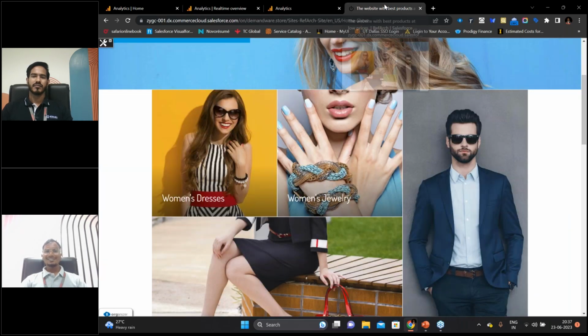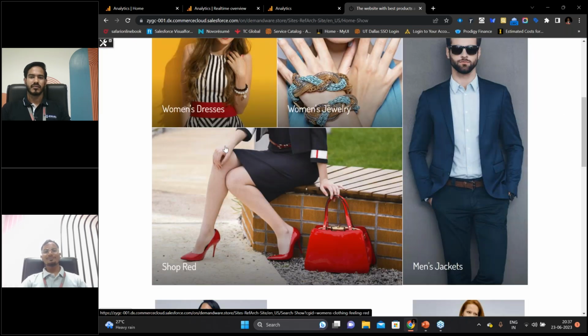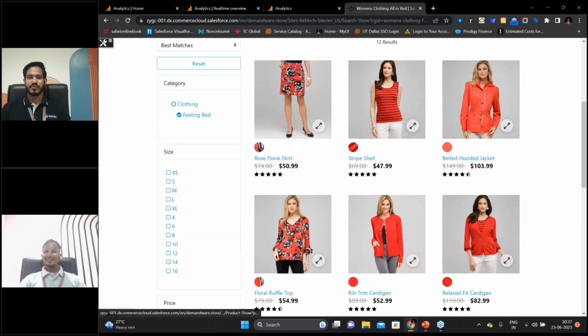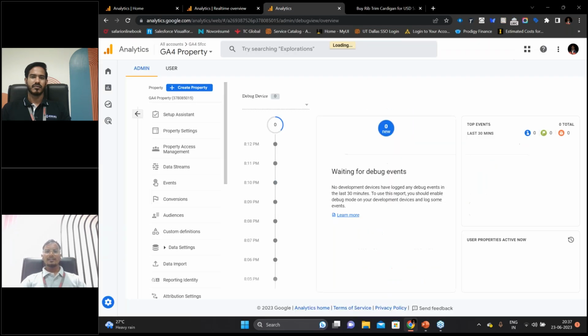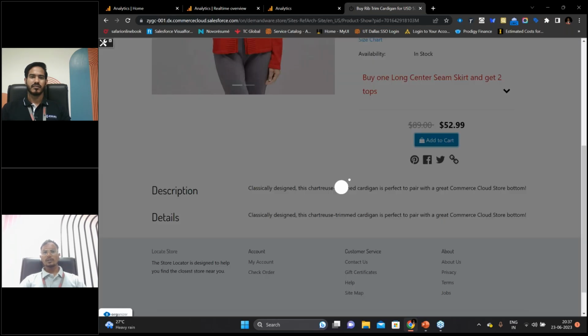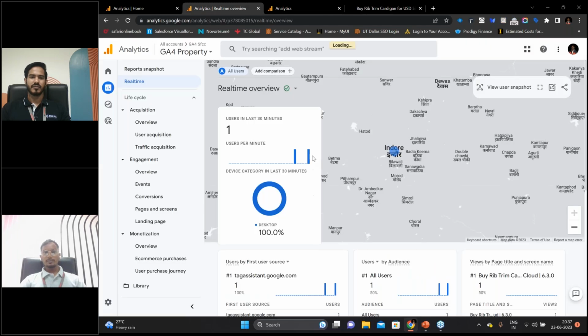So let's jump into the application where we were. So let's purchase some red thing. So here I'm going to purchase a rib trim cardigan, and here you will be able to see the debug as well. So waiting for debug events. So I'm in the product. I'm going to add the product. And in real time as well, you will be able to see.